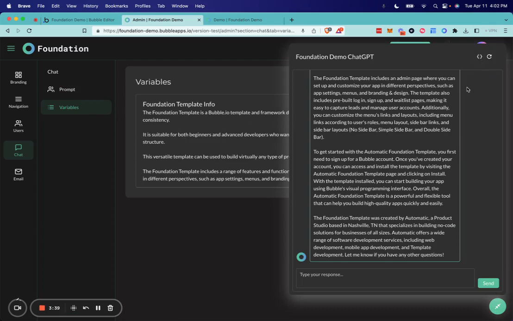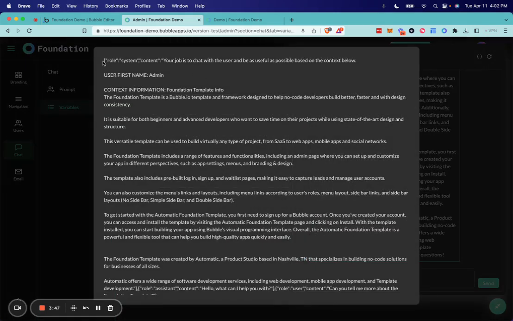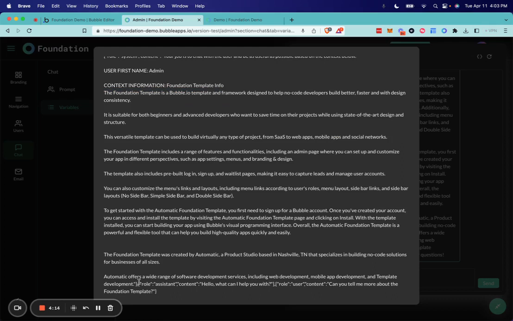And another tip here, if you're an admin and you're using the chat window, you have this little array button. You can click on it and see the actual JSON that's being sent to OpenAI's API. So you can see the role is system, the content is your job is to chat with the user, blah, blah, blah. And then instead of context vars, it passes in the user's first name, and then it passes in the context information containing all of the different variables. So here's the variable name, all the variable information, all the way down to here.